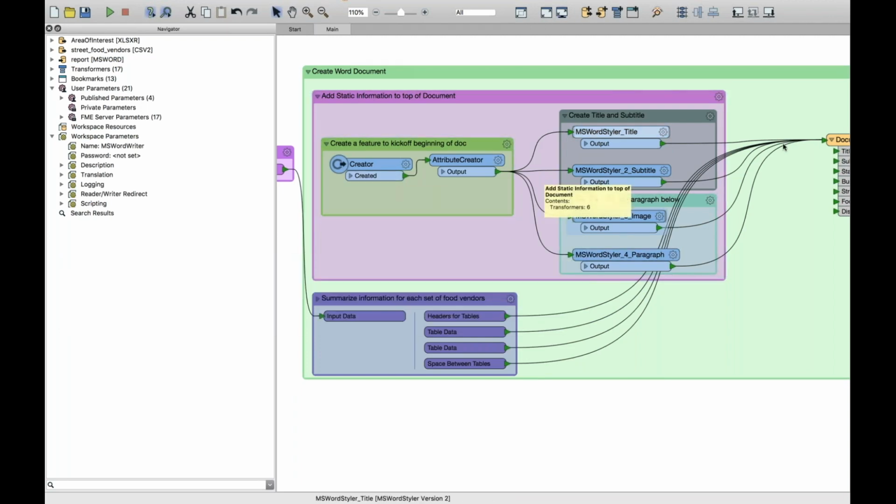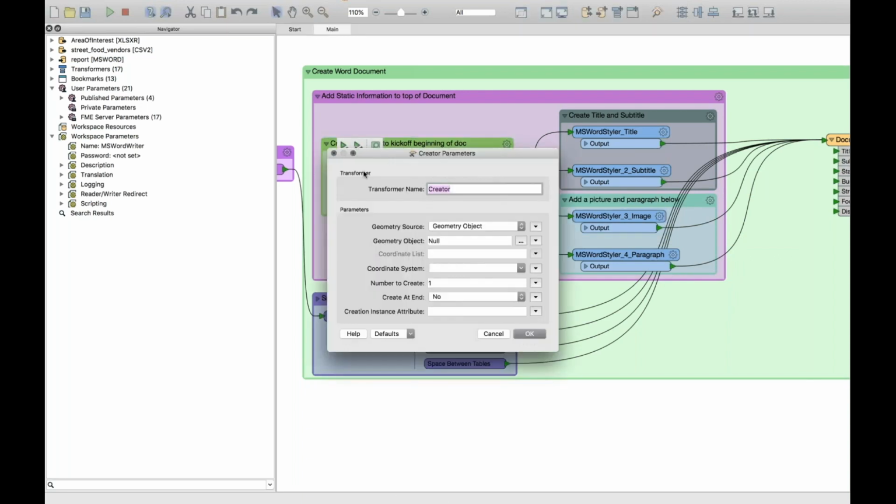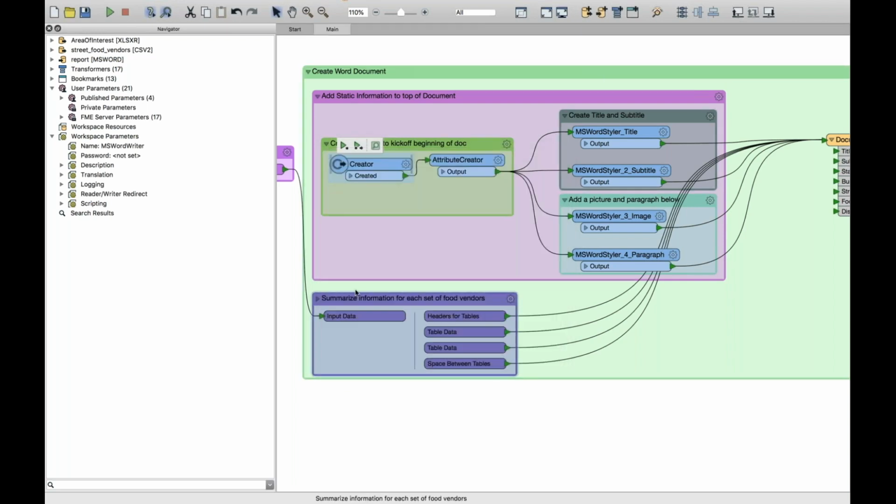So I've got a single creator here that's going to send that in. One key to remember when you're working with the Word Writer is that order really matters a lot. Whatever order the features come out of each of these transformers, that's the order that they'll appear in the document. So if my subtitle comes before my title, then that's how it's going to look in my Word document. There are a few things I can do to control the order the features come through. The first one is in my creator, where I have create at end set to no. This tells it to kick off before the reader starts reading in data, so that ensures my title comes before my actual data.